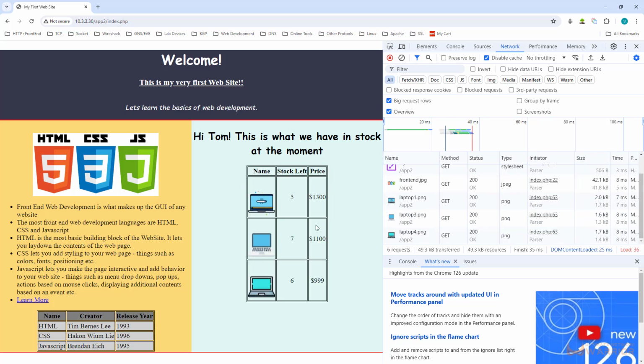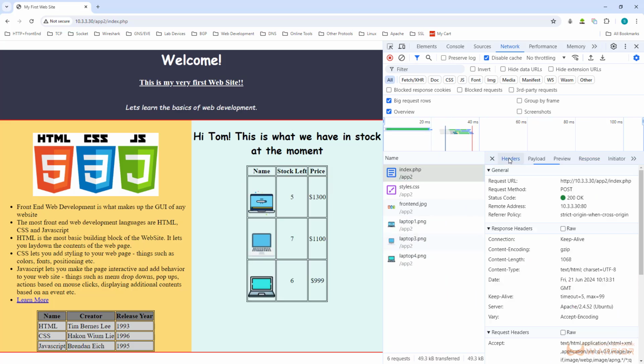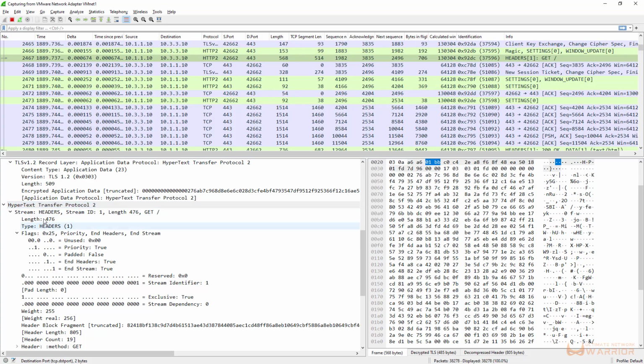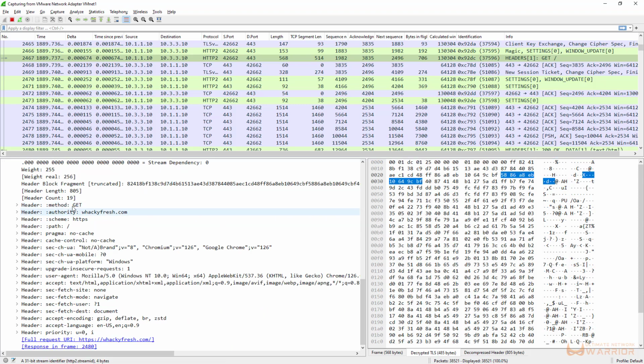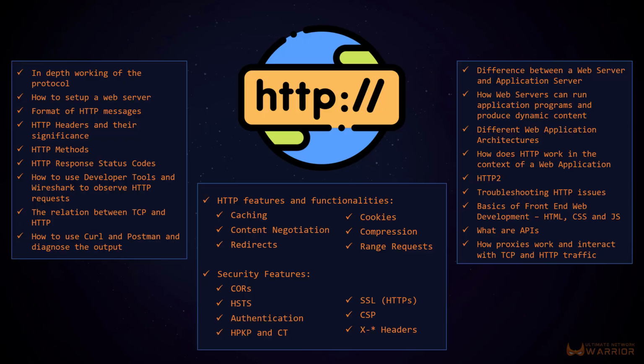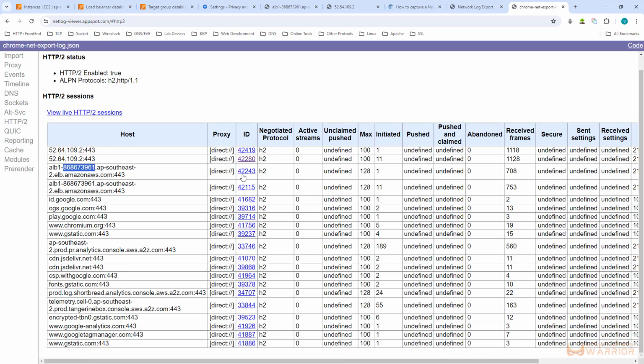We will also set up a few applications along the way and understand how HTTP works in the context of a web application. Then we go into HTTP 2, which is the newer version of the protocol. We will learn the entire working of HTTP 2 and how it solves the problems of HTTP 1.1. Finally, we check out different ways in which we can troubleshoot HTTP related issues.